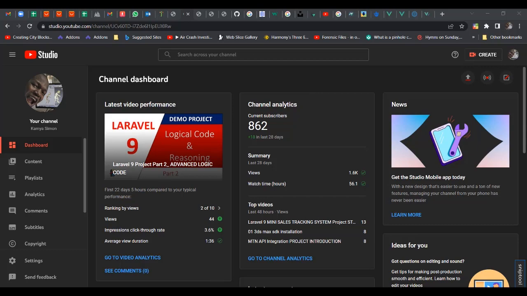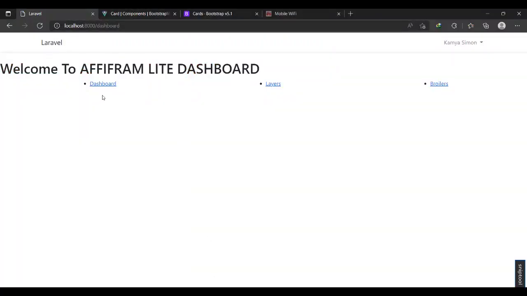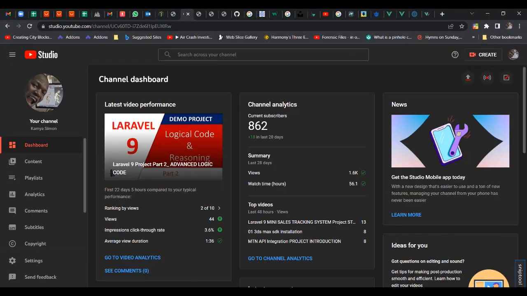All right, so let's go ahead. This is our project and this is our dashboard. It still has stats, the layers, and then the broilers. I think we are going to continue adding information as we are developing. So I'll go to the dashboard and make sure I design how stats is going to look like. And I think I'll use the Bootstrap cards.